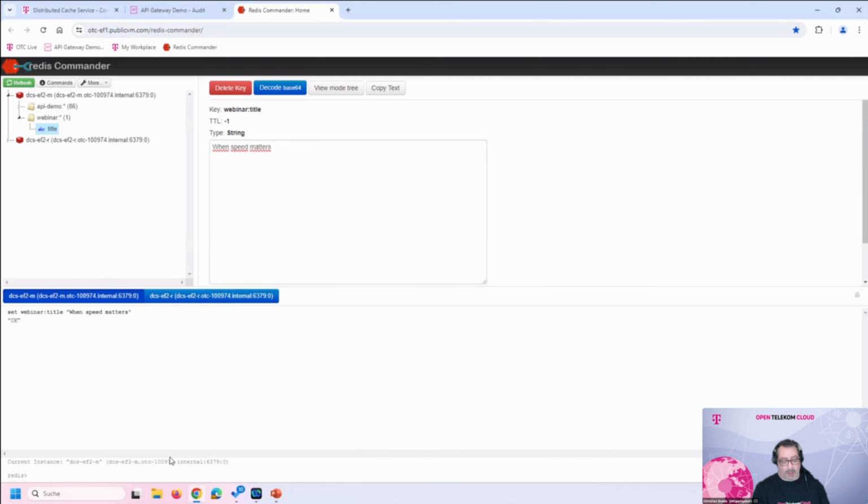Then I could use, for example, a hash set. And when I use the command hset, I'm starting to create a hash map. How do I do this now? Webinar data, for example, I create. And then the first attribute I want to set, okay, we start at 10, we end at 11, and then I perform this call. And now the cache tells me I have created a hash set with 2 entries.